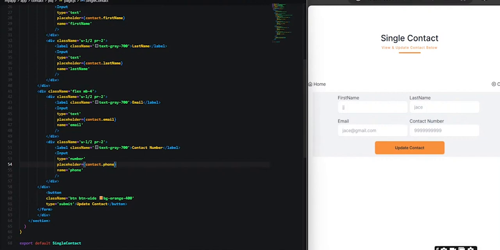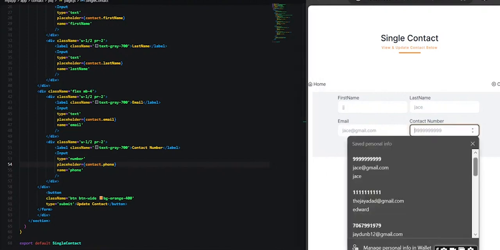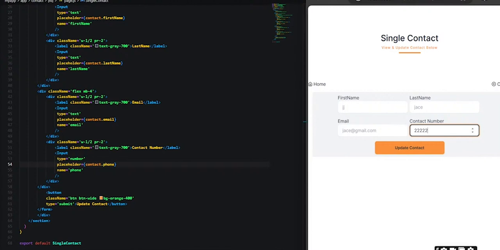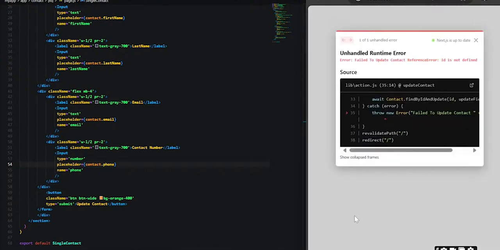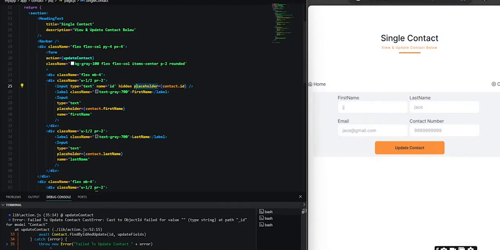Now we just need to make sure that the update action itself is actually working. Let's go with 222, 222, 2222, and hit update contact. You know what? Let me change this to value.